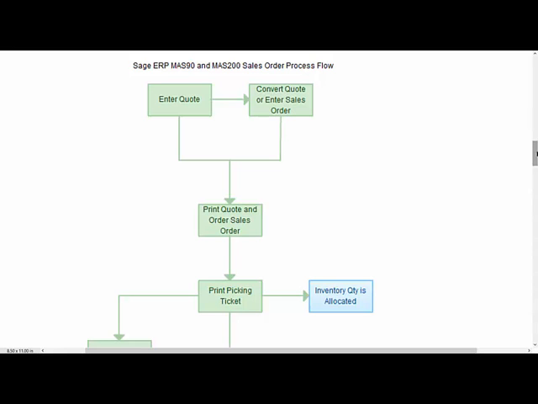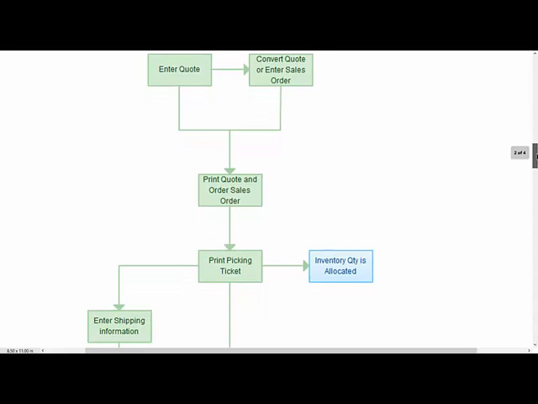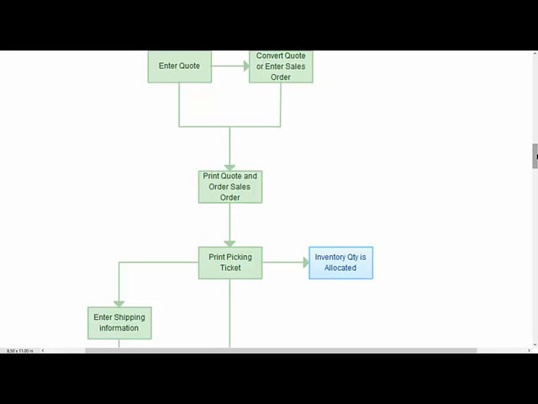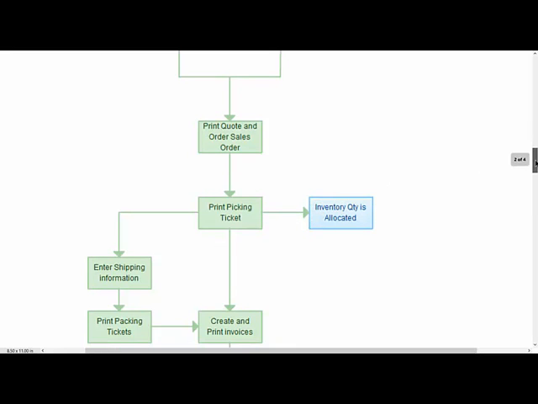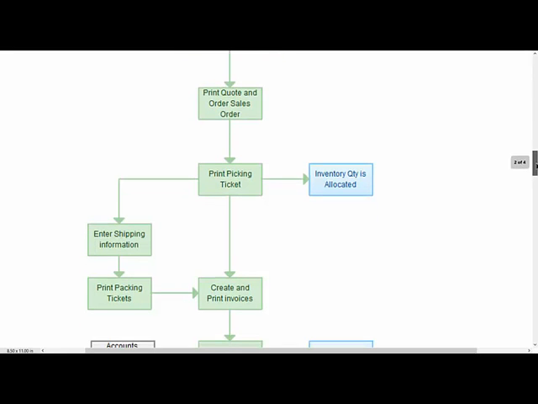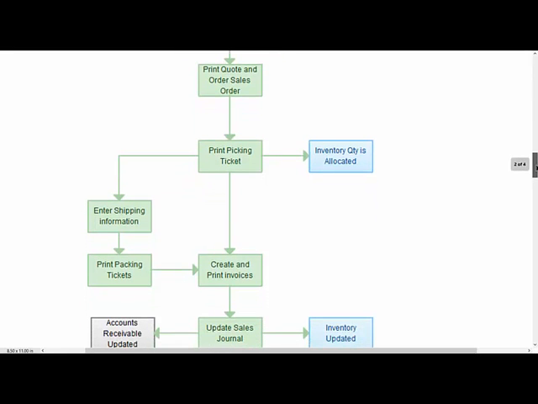Once it becomes a sales order though, you're going to want to tell the people who handle inventory what it is they need to pull out in order to ship. And at that point, the inventory quantity gets allocated. You enter your shipping information about that particular order and print something called a packing ticket. So picking ticket to pick the items out, packing ticket to say what's actually going to end up in the shipment because some items might not be available.